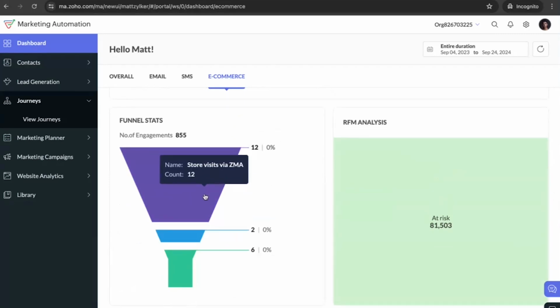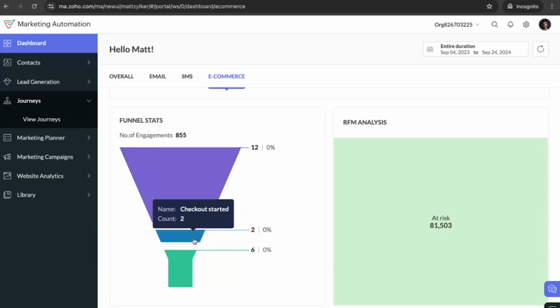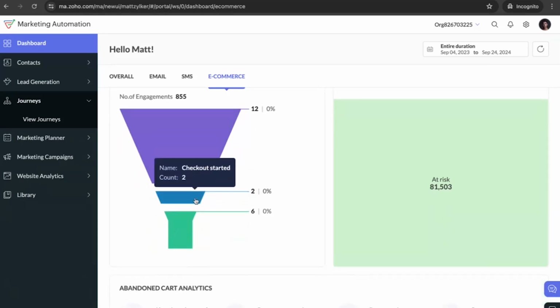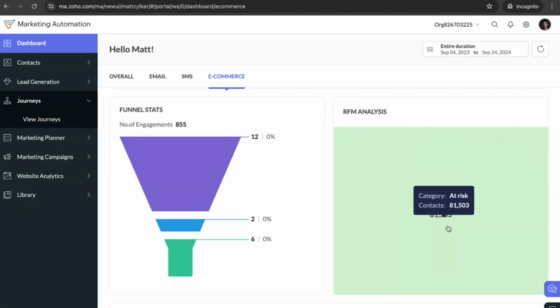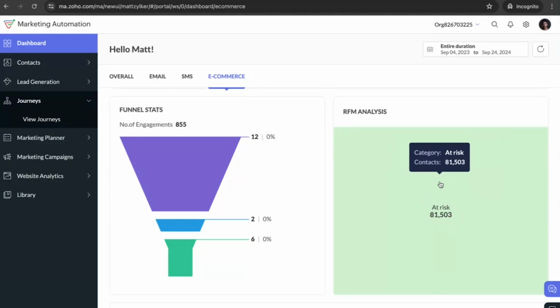And it gives a funnel analysis of the store visits, how many contacts you have brought back into your store using Zoho Marketing Automation, how many of them actually started the checkout process, and how many of them completed the checkout process, right? So based on these, you can now have different campaigns planned as well. This is the RFM analysis. I'm sorry, currently we are showing only this because of the demo data which we have fed into this.